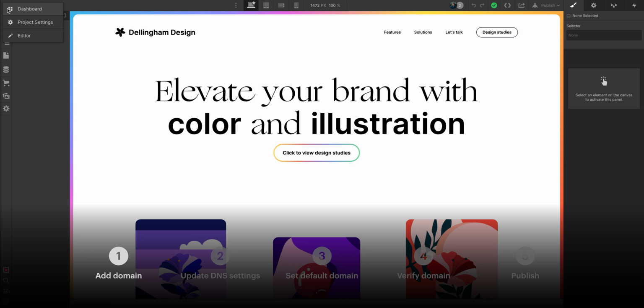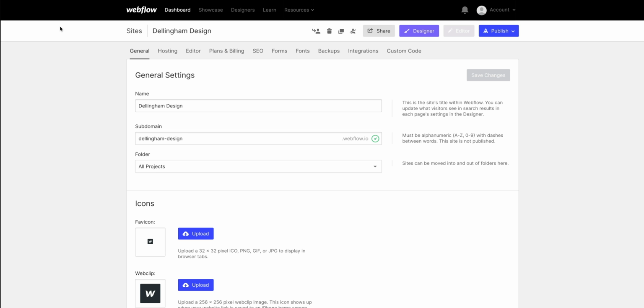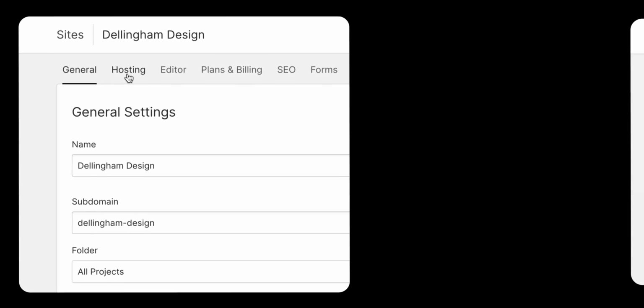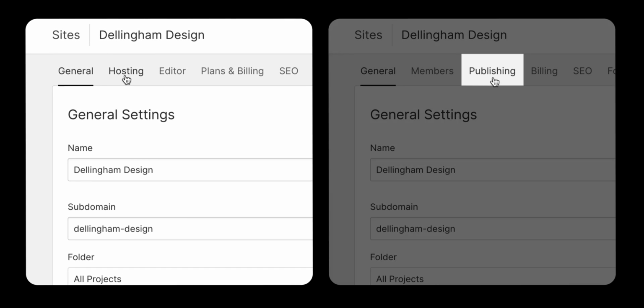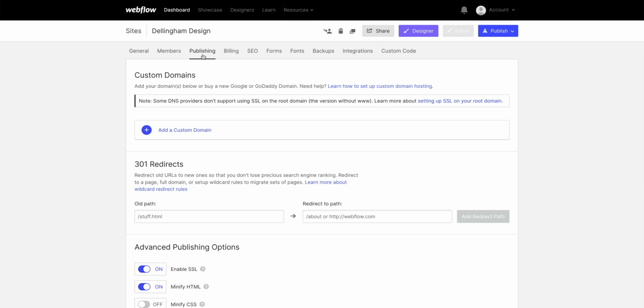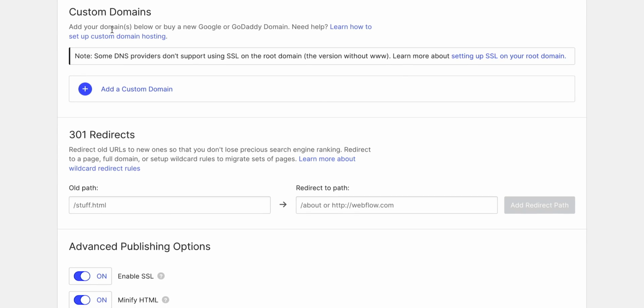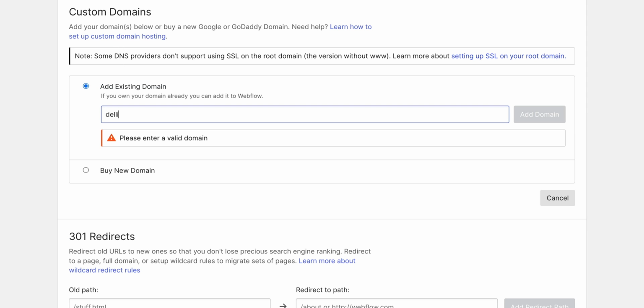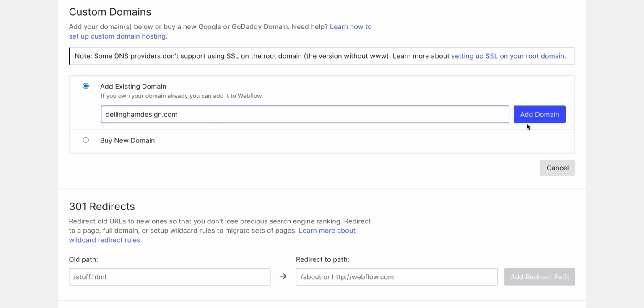Let's start with adding. If we go to our project settings, let's head over to the right tab. Depending on the kind of workspace you have, it'll either say publishing or hosting. They both do the same thing. Once we're there, we can see that we can add a custom domain. If you don't see it at the top here, that's okay. You might want to scroll down depending on how your workspace looks. All we have to do is type in that custom domain and add domain.